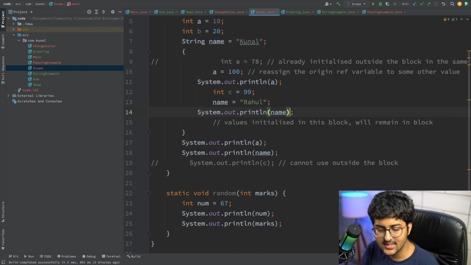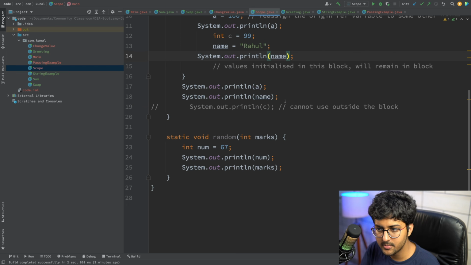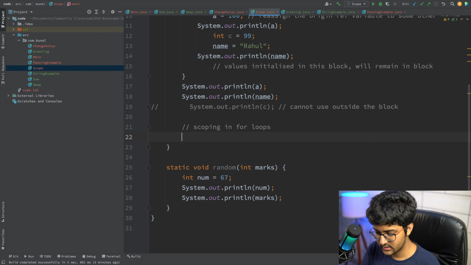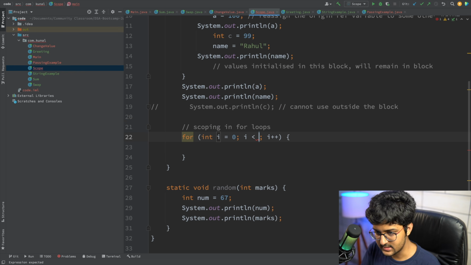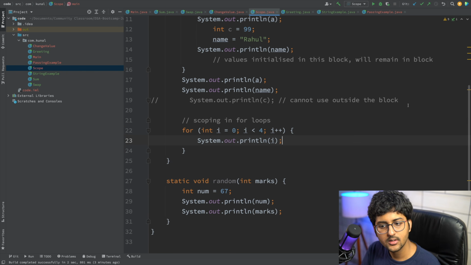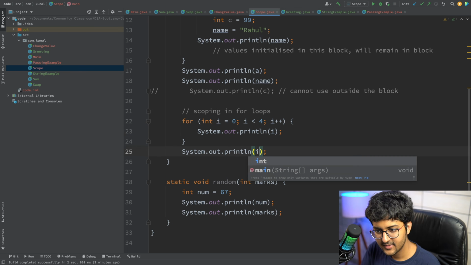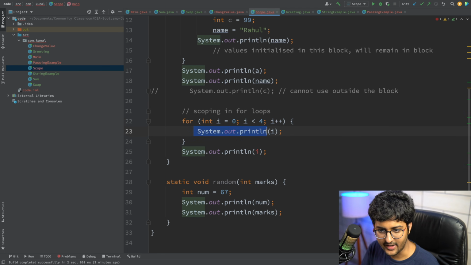Let's look into something else as well. A for loop also has its own scope. So let's say we take scoping in for loops. If I write a for loop like this, i is less than 4, i plus plus, print i or whatever. Can I access this i outside of the for loop? No, I can't. This i is only defined in the for loop.